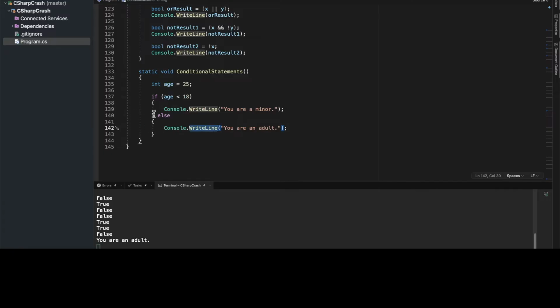Now, to make things a bit more complicated but powerful, there's something called the else if block as well. The else if block allows us to chain multiple if statements together. So here's an example. Let's say we want to specify if the person is between 18 and 65 years old. So in that case, let's just do something like this.